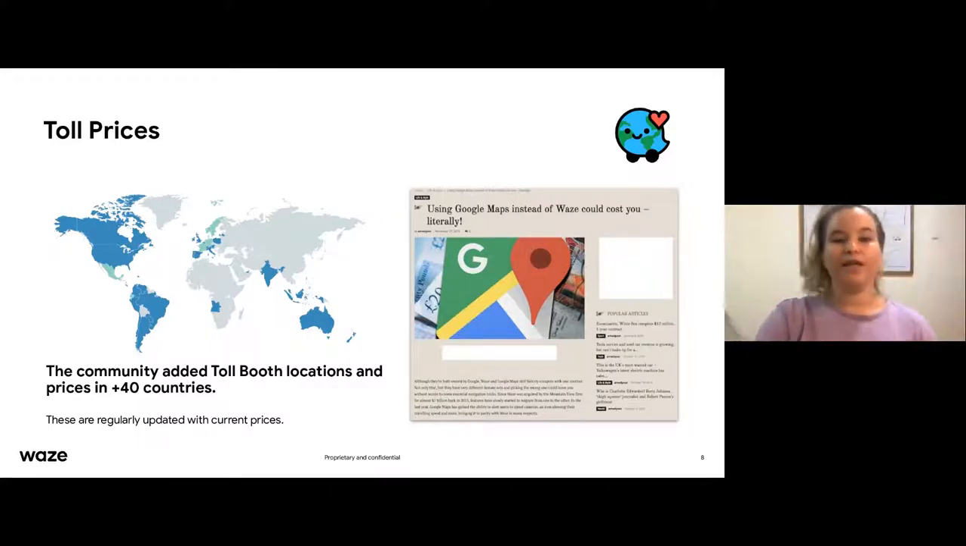Next time you search for a route and see information about toll roads, know that you're seeing it thanks to a dedicated volunteer, a Waze map editor who took the time to add the booth location and price to our map. We hope you choose to become active editors yourself, so you might also get to map toll booths and locations and prices.